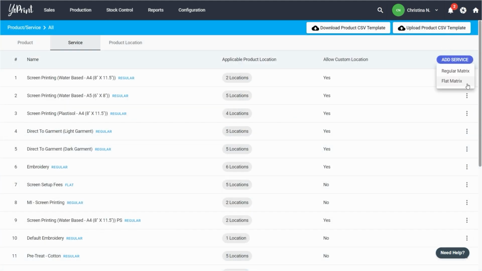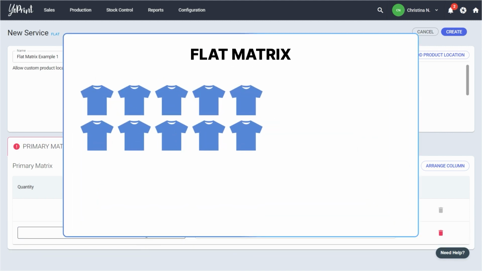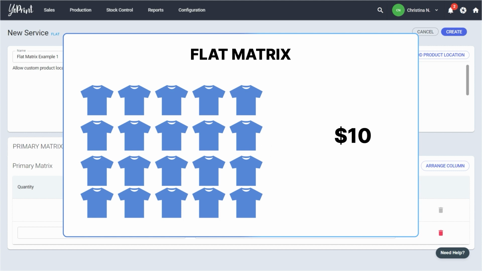Let's go back to service and add a flat matrix. As you can see, the layout is the same. We'll add the same pricing and quantities as we did in the regular matrix. Let's say you apply this matrix to an order with 10 items. The service total would end up being $10. If there were 20 items, the total would still be $10, because the price is charged just once and isn't multiplied by the amount of products in the order. Instead, the amount is amortized into the unit price.